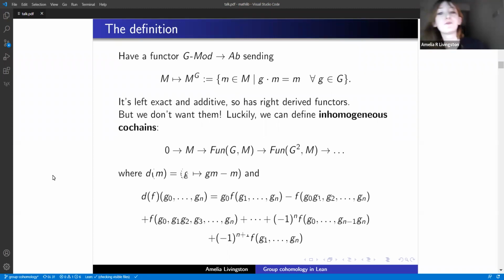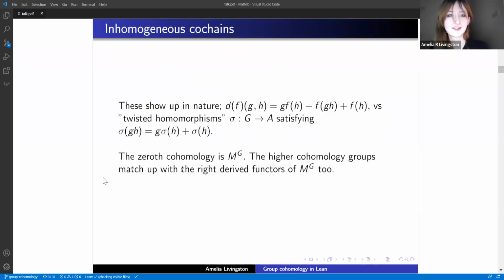Here's one way. We can define things called inhomogeneous cochains, which doesn't look very good. You take a complex from the set of functions from powers of G to M, and you can take the cohomology of this, and this gives you group cohomology. And the differential is a bit of a mouthful, but it's a lot nicer than trying to find an injective resolution. So that's one way. And yeah, they show up in nature.